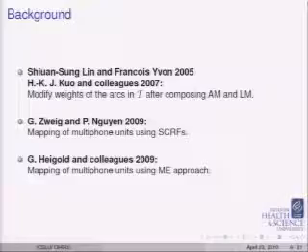There are several recent papers that have addressed the issue of jointly estimating the parameters of the acoustic and the language models. In the first work, they adjust the weights of the decoding graph after composing the acoustic and the language models. But this approach is computationally expensive. And in the second and the third work, they map multiphone units into utterances, in the first one using segmental conditional random fields, and in the second one using a maximum entropy approach. These approaches have been tested in constrained tasks.